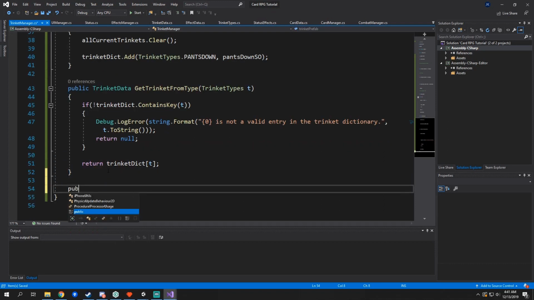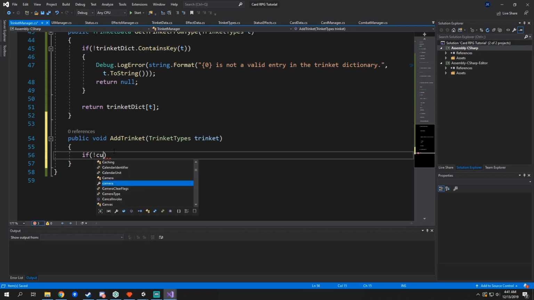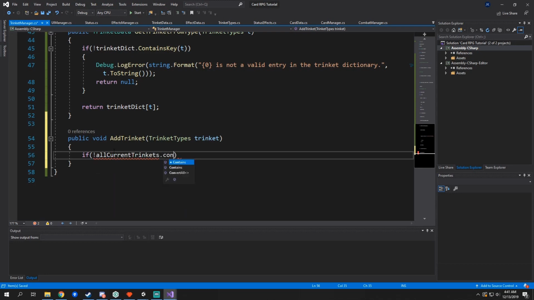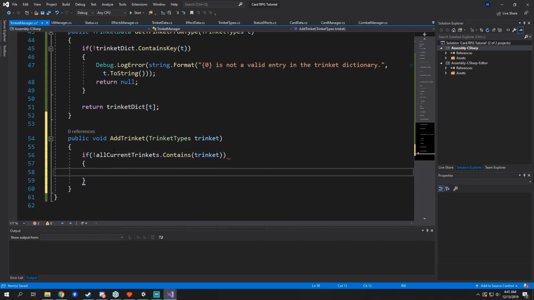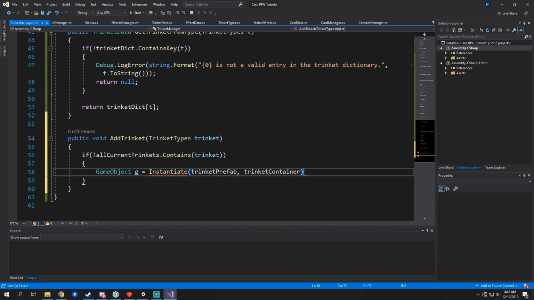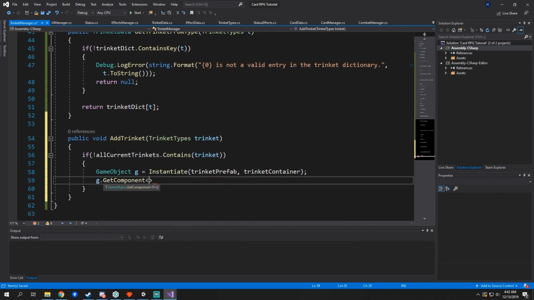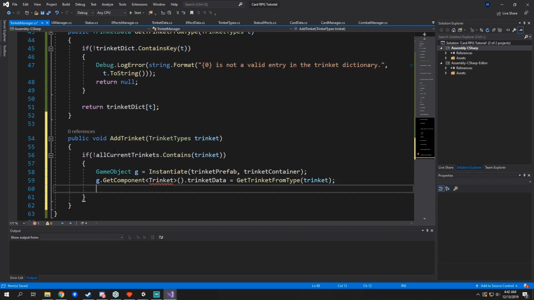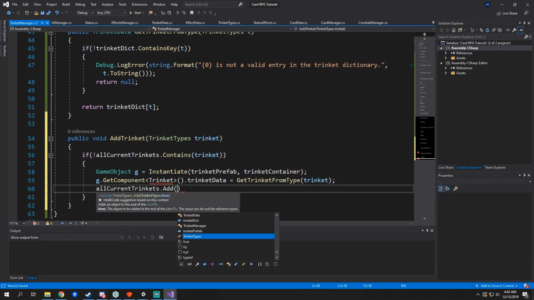Now we need to do a public void add trinket. We're going to pass in some trinket types called trinket. We're going to do an if not all current trinkets dot contains. So if it does not contain trinket, then we will do a game object G equals instantiate trinket prefab into trinket container. Similar to how the effects work. G.getComponent trinket dot trinket data, and I realize now we actually don't have trinkets created in this game yet, so we can do that. We can do get trinket from type and pass in trinket. Then we do all current trinkets dot add trinket.